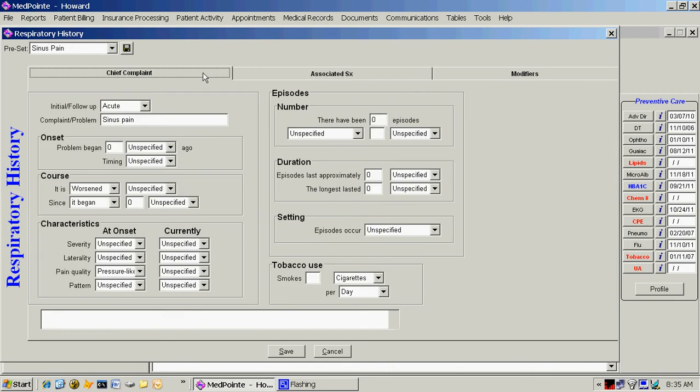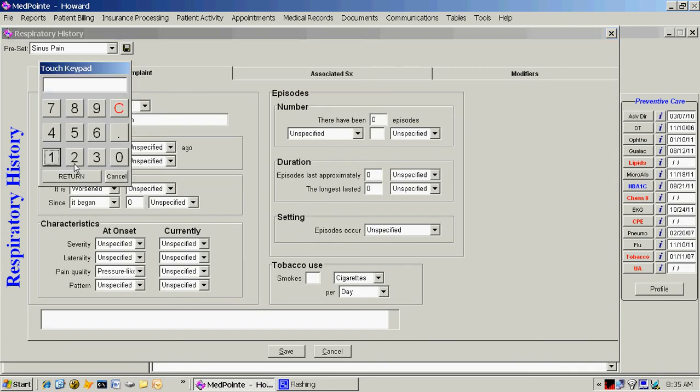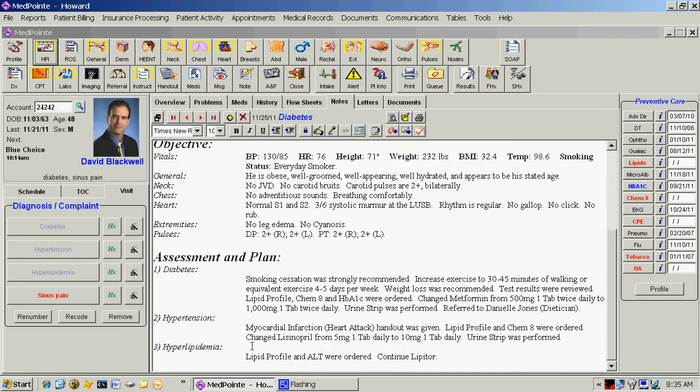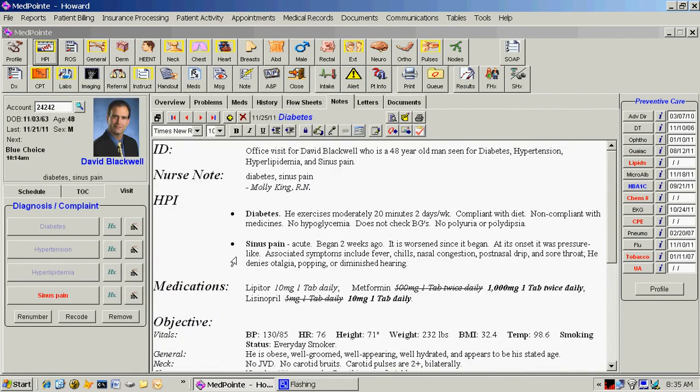So I have my associated symptoms that are already a part of what I've done in the past for sinus pain. And so I'm just going to make some changes for this patient's history, and he complains about it for 2 weeks, and save it, and let's take a look to see the history that we got generated. So my history was generated pretty easily with just a couple of clicks.